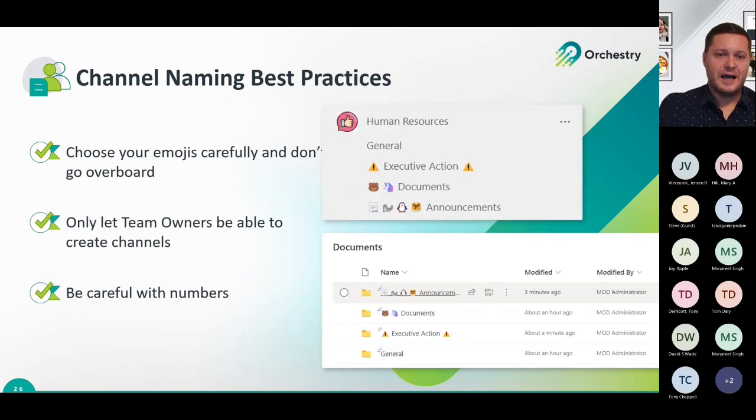Like I said, choose your emojis carefully, right? And don't go overboard. I don't think there's a reason that you need things like bears and unicorns and seals and all the other emojis within team names. Maybe you want to. I know I'm being a little bit facetious here, but just try to make sure you don't go a little bit crazy. The other thing we should also recommend is only letting team owners create channels. Now, out of the box by default, team members can also create channels as well. That could be a little bit problematic.